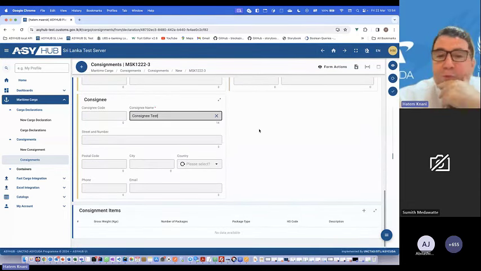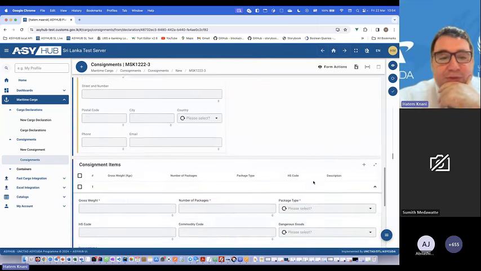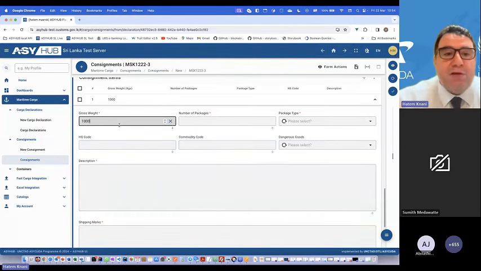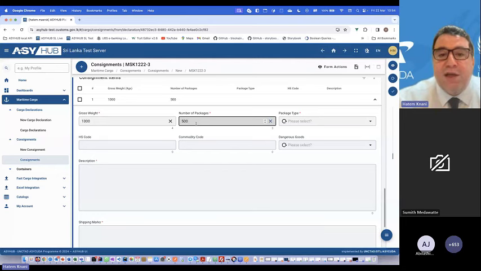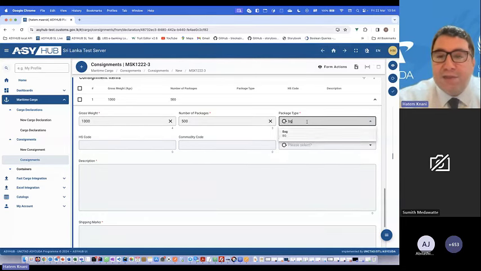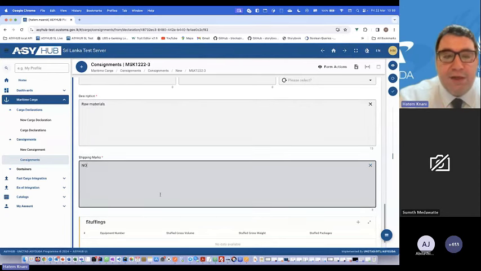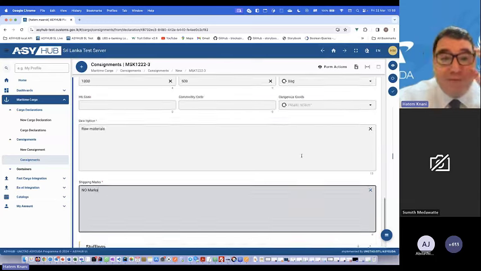Then remember, we have these consignment items, this new concept of consignment items. These are the description of goods again. So let me put here goods weight. Let's put here 500 packages, package type, let's say bags. HS code is not mandatory. I can put something like raw materials, shipping marks, let's say no marks, etc.